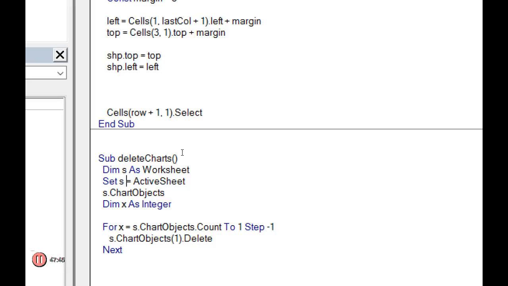All right, we've got the first one going. Now let's position the second one. How are we going to tell if it's the second one or not? How are we going to tell if it's the first one? We can count the number of chart objects. We're going to ask how many chart objects there are. We've already added a chart by this time. If there's only one chart object, it's the first one. So let's do that.